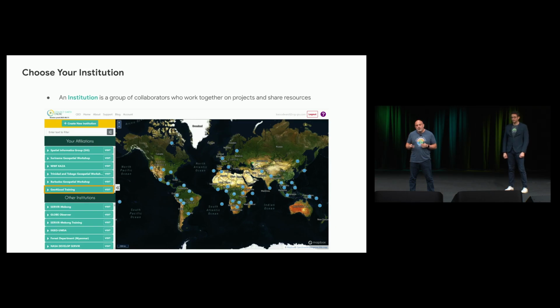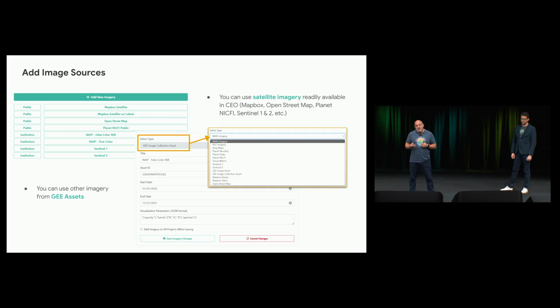Once you have an institution, the neat thing about an institution is you can start setting things up. Each institution can set up its own catalog of imagery. And there's a whole bunch that are in there already. There's a variety of stuff like Mapbox, OpenStreetMap. If you're in the Global South, the tropical areas, and there's NICFI available, and for some organizations we're able to make those data sets available. But there's a lot of flexibility in here as well.